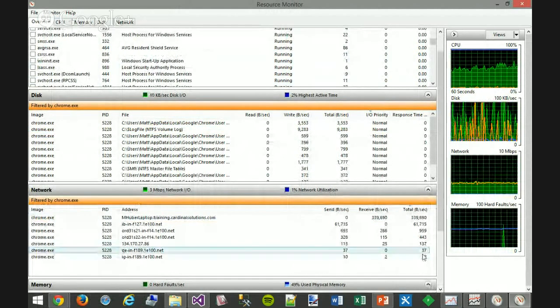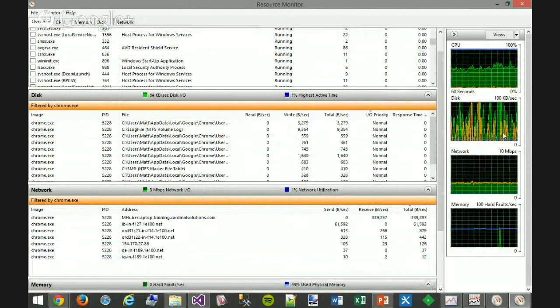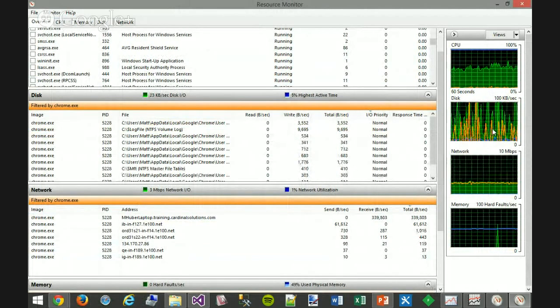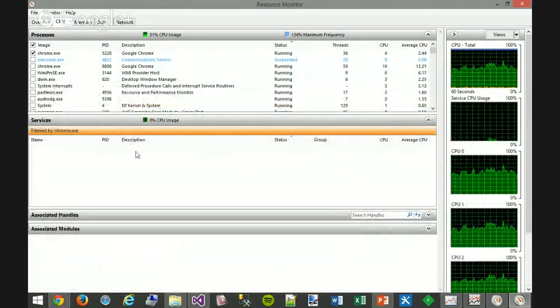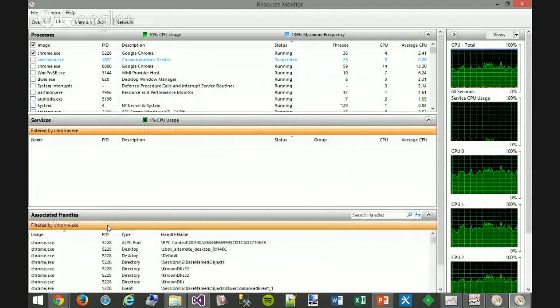There's not much there right now. See, in orange is what I've selected, so that'll help. You can cycle through these tabs, and each one has its own more in-depth information. Run your app and check out Resource Monitor.